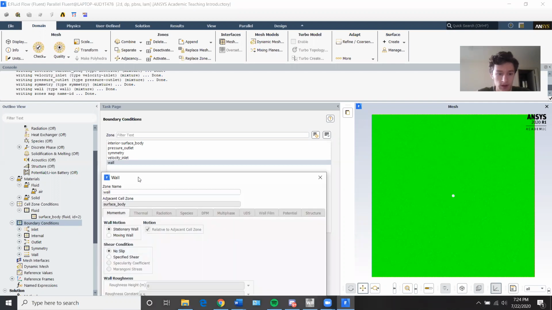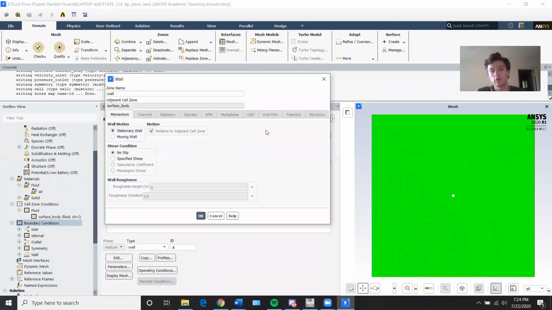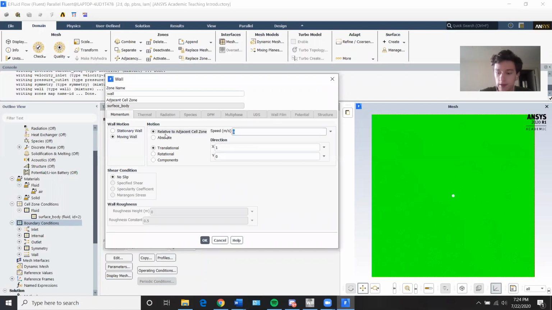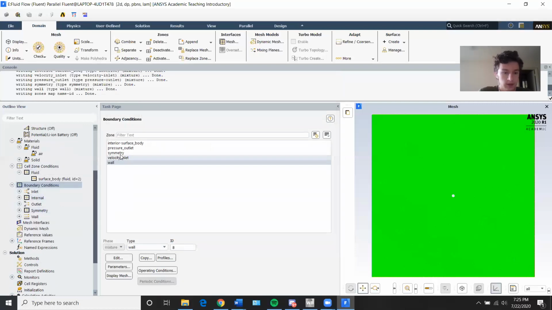Okay, and for the wall, you can make it stationary first, but I'm going to make it moving because we have to make it spinning. Sorry, rotational. Don't make it translational. We'll make it rotational, 5 radians per second, but since we want it clockwise, we'll do it negative because the convention is positive counterclockwise. This way we'll get a positive lift coefficient. It's the same thing if you have it positive, it would just be the same magnitude. Okay, so we have rotational, that's all good.